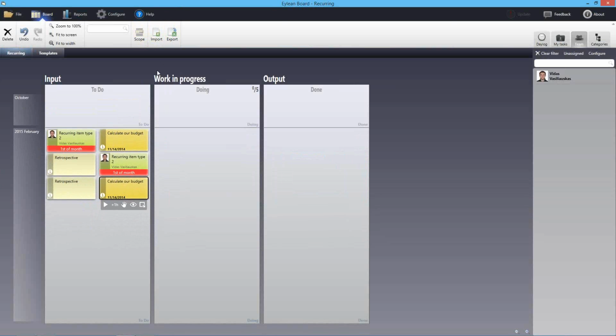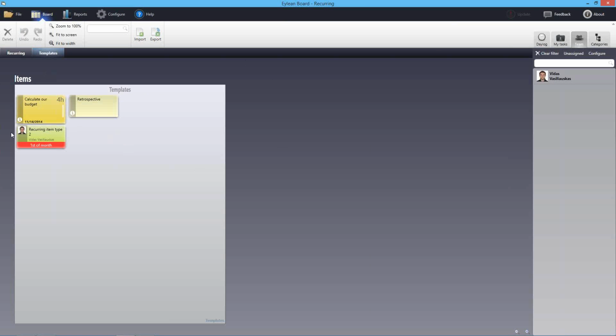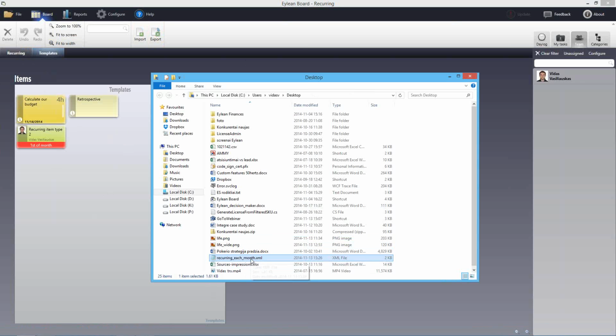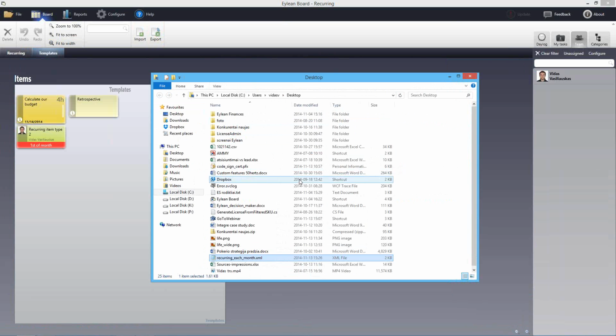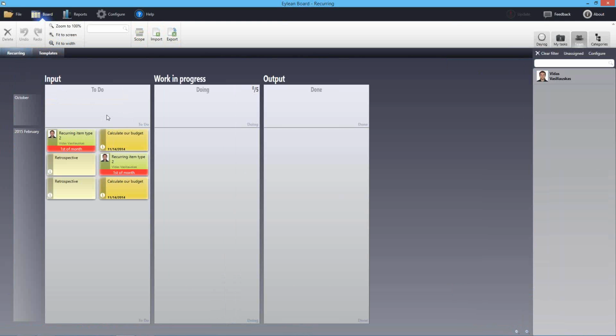And this doesn't restrict you of getting any sort of configuration. You can have hundreds of items already predefined in some sort of a template, and you export those and you can save them on your computer, and those are saved in all sorts of formats. One is XML, which is quite readable for a human, and of course there is a CSV format for Excel users where you can even define your items in Excel. You don't need Eylean, and then you can later import them from Excel. So it's that easy to work with recurring items.